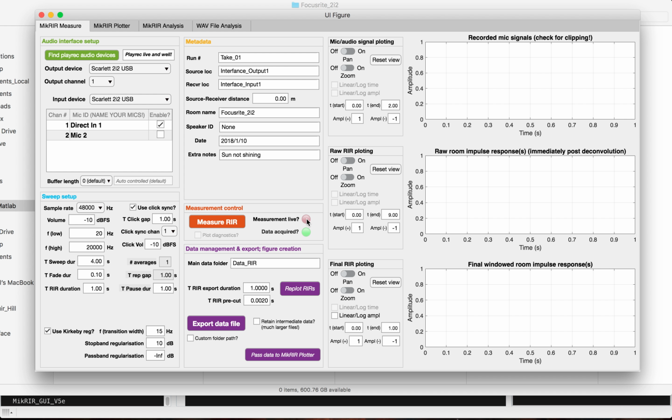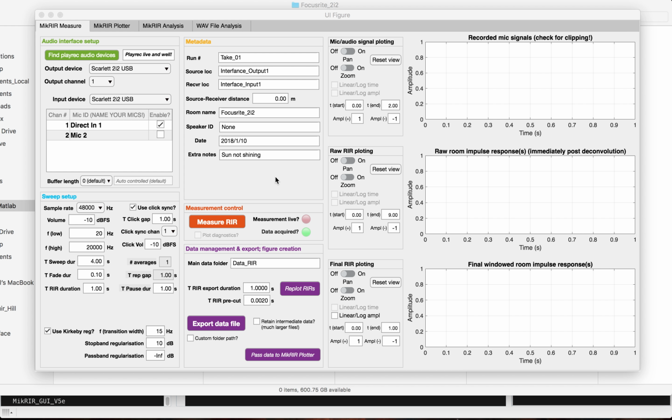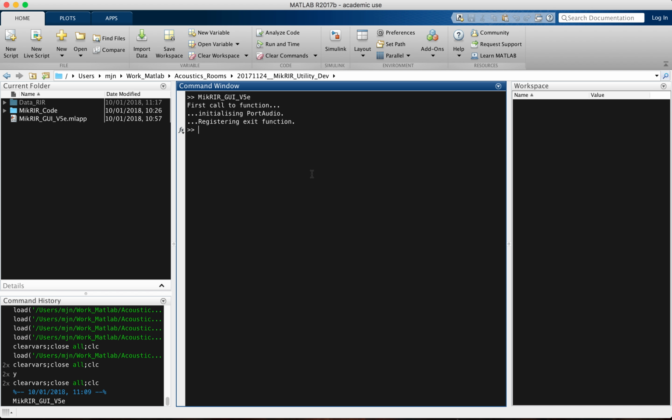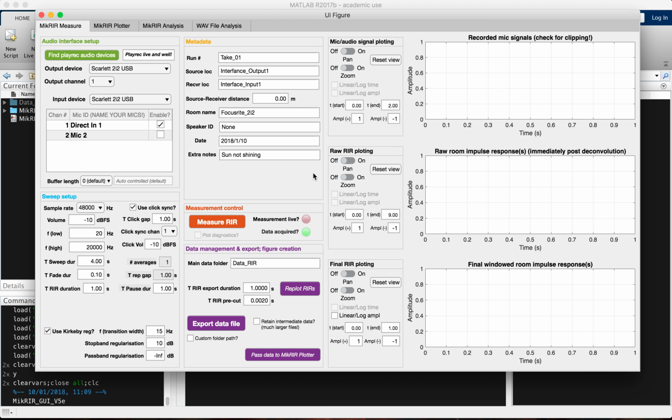That done, I think everything is ready to go, so you just click measure RIR. You will see this red thing goes red whilst the measurement is ongoing. Don't do anything during this time. Hold your breath. When everything's done and acquired, you should get a green light here. So let's do it. Measure RIR. So it flipped me back to MATLAB, but I can go back here and see that the measurement is live.